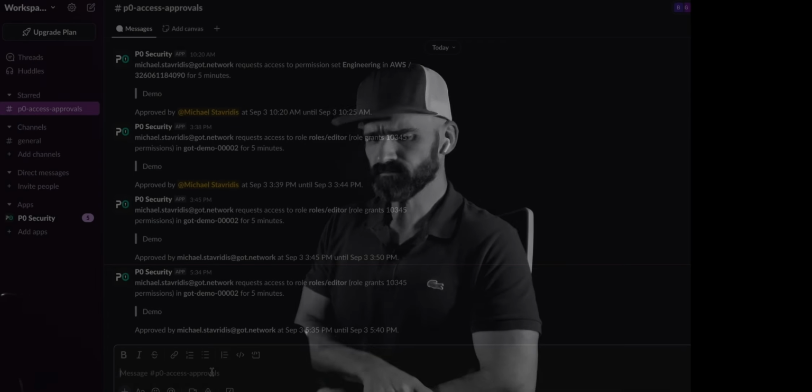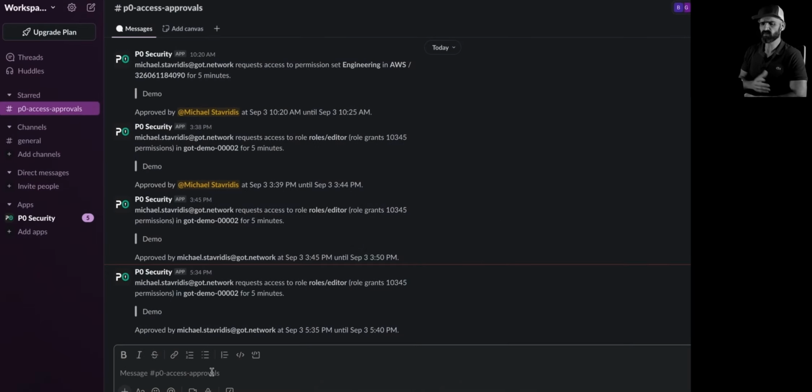P0 also allows you to request access through chat programs such as Slack, Teams, and we also offer custom integrations along with the ability to have notifications and requests done through email. In this case, we will go over how it works with Slack. To get started, you'd simply need to install the P0 security integration with Slack, and then from there, you'd be able to make a request directly to P0. To do so, you would just type /P0 request.